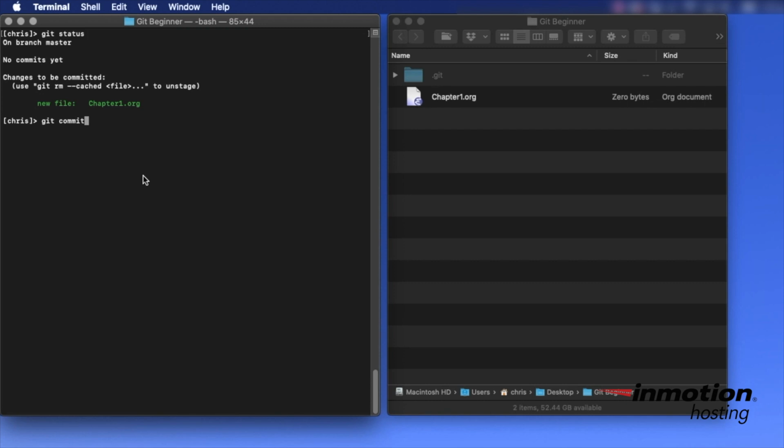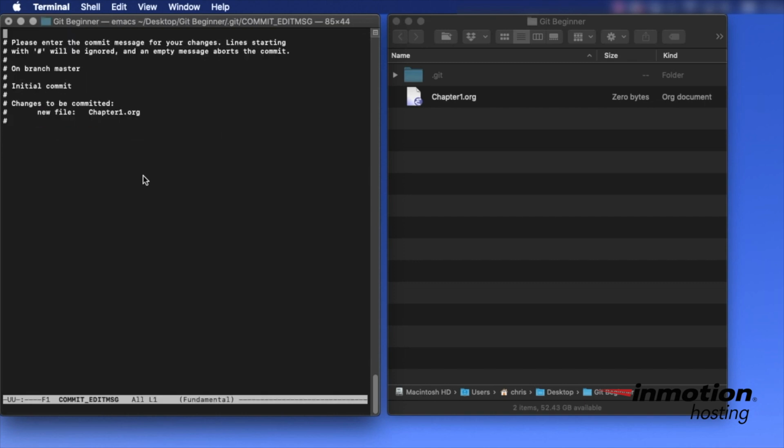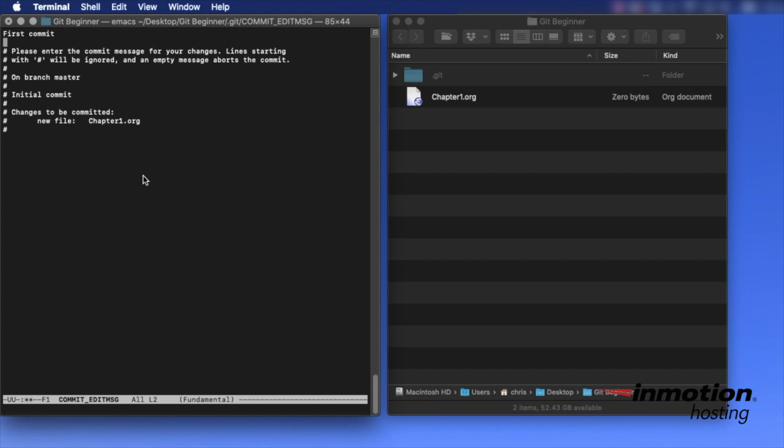So before I do that, I want to configure my preferred text editor for writing the commit messages. So that would be git config core.editor and the name of your editor. I'll use Emacs. Alright, so now finally we're ready to do git commit. Okay, so the git commit command brought me into the Emacs editor here. So I can write the commit message. I'm just going to write first commit. Go ahead and exit Emacs.